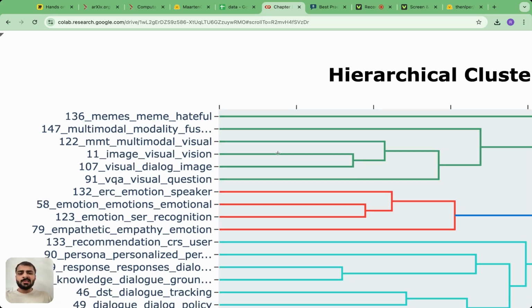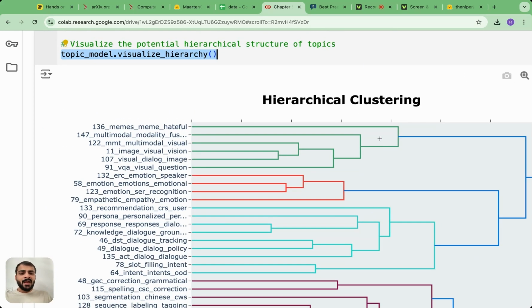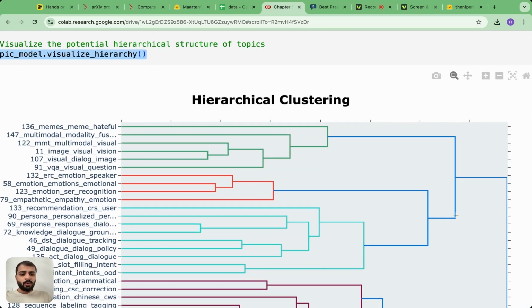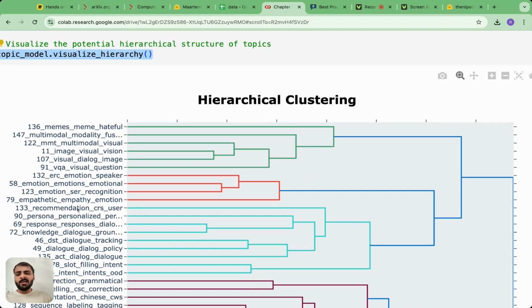So all of these clusters fall under the green category, and they are further connected to a larger blue cluster. So if you see, the blue cluster is related to emotion, recommendation, etc. So this means that visual, multimodality are the smaller level items, and a broader umbrella which is represented by this blue hierarchy or this blue horizontal line, that is the bigger umbrella, which is something related to maybe emotions or recommendation, etc.